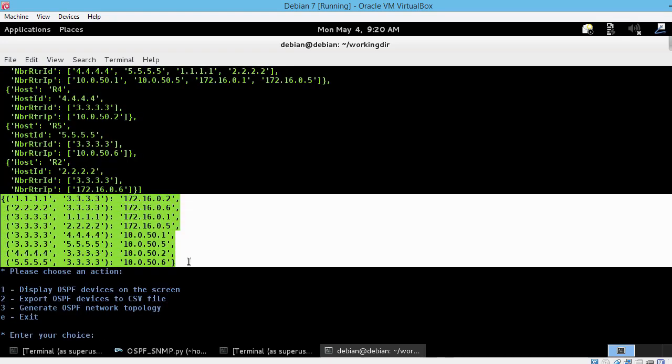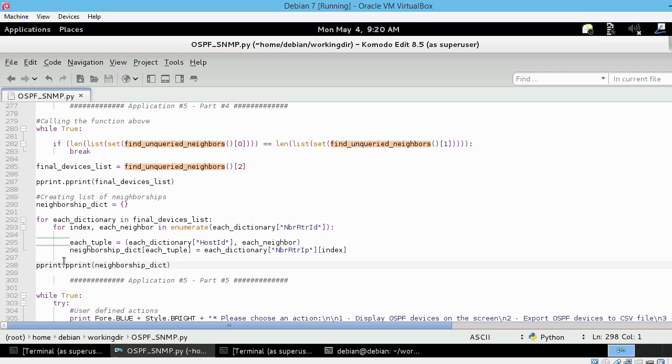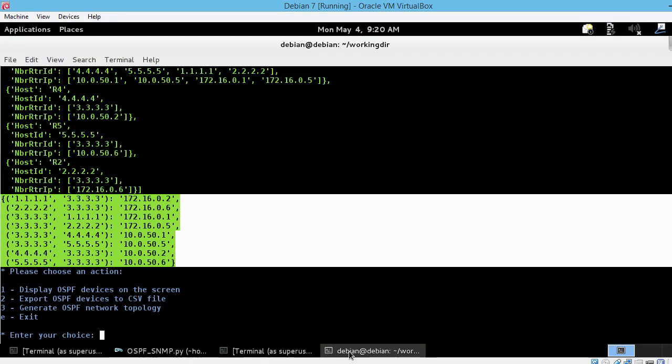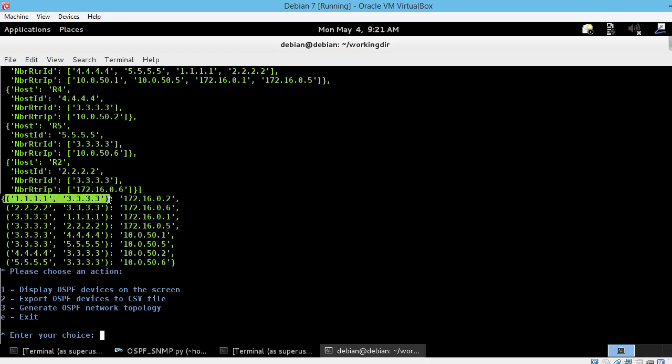Okay, let's focus on this dictionary right here. This is the dictionary we just created, neighborship dict. And it is exactly what we wanted. These are all the neighborships in our network, and they will help us show the user the information he requires through the user menu. So we have the neighborship between R1 and R3, R1 using this address to connect to R3. Then we have the neighborship between R3 and R1, and R3 uses this IP address to connect to R1, and this is valid for all the other neighborships in the network.